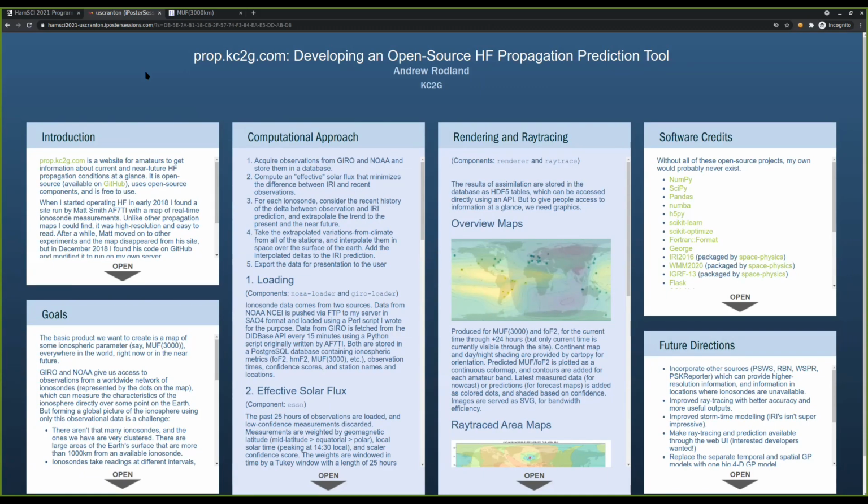The reason that this thing exists is, like I said, I got started in radio just a few years ago, and I was looking for something like this.